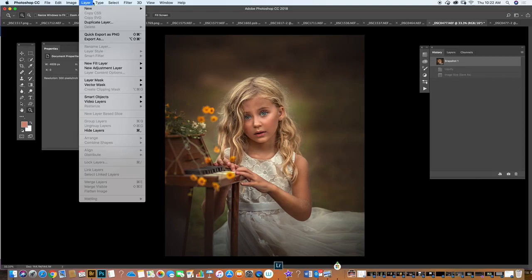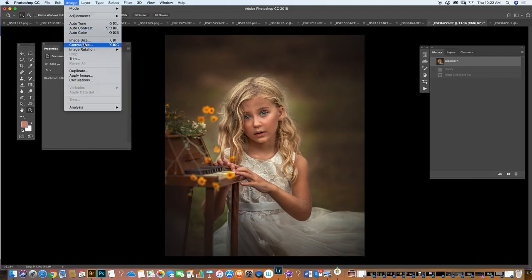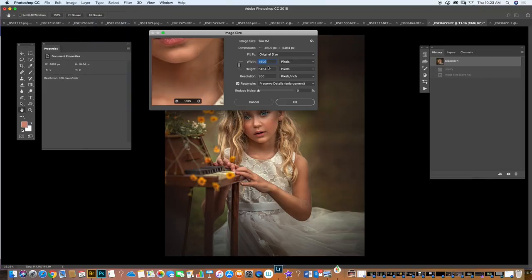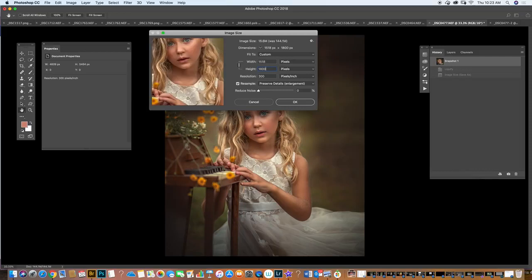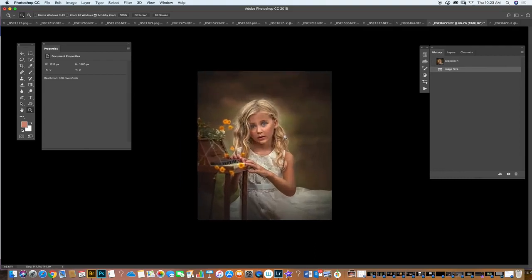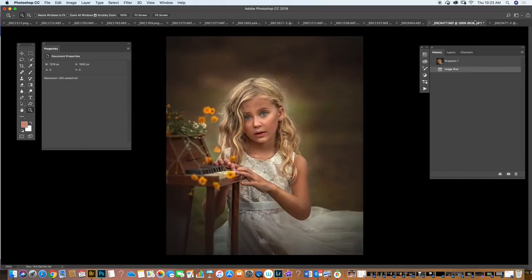We're just going to, first, I'm going to resize this. So I'm gonna open the image size and I'm going to add here the size, probably around 1800. Click OK. So we resize that one.